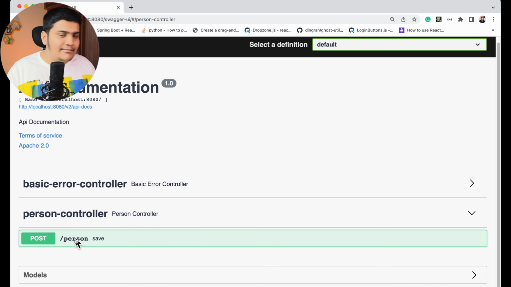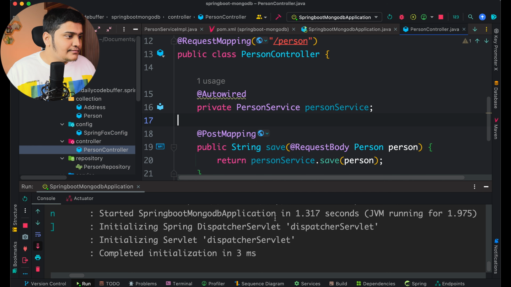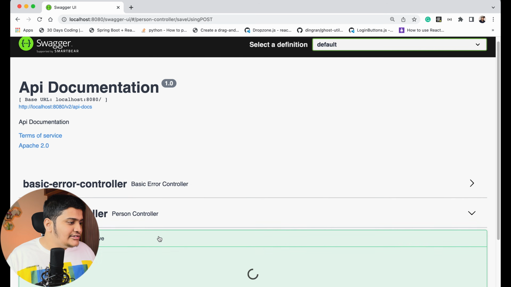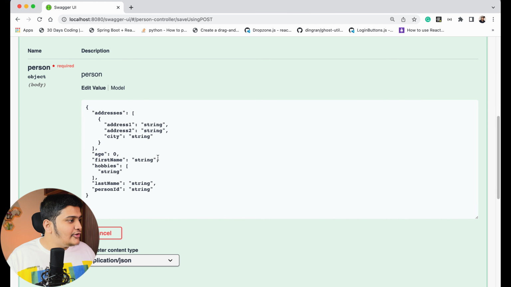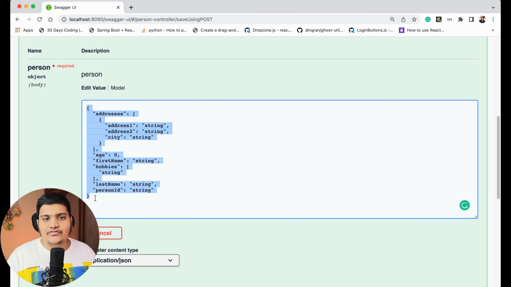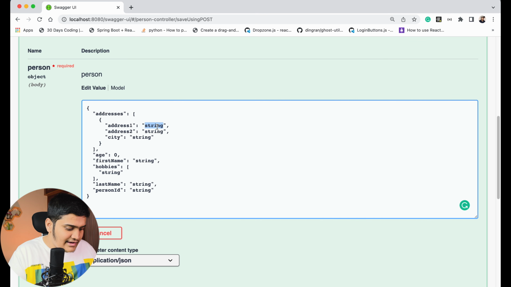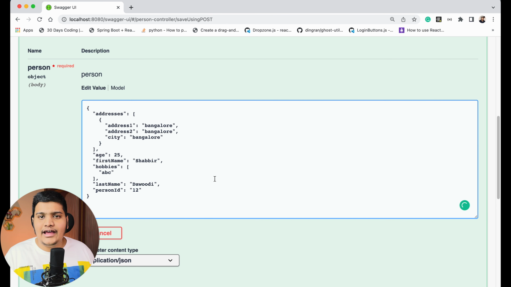You can see that we have one post API that we have added here. Right, this is the post API. So let's go ahead and try it. We'll click on try it out and you can see the type of JSON format it is expecting. So let's give all the information. In the address I'll give Bangalore. In the address two also I'll give Bangalore, city as Bangalore, age as 25, first name as Shabir, last name as Daudi, and I'll give the person ID as 12. And the hobbies I'll give as ABC. This is simple data I am just passing.